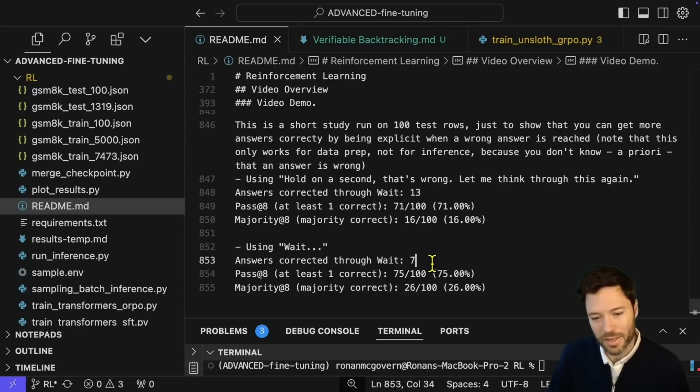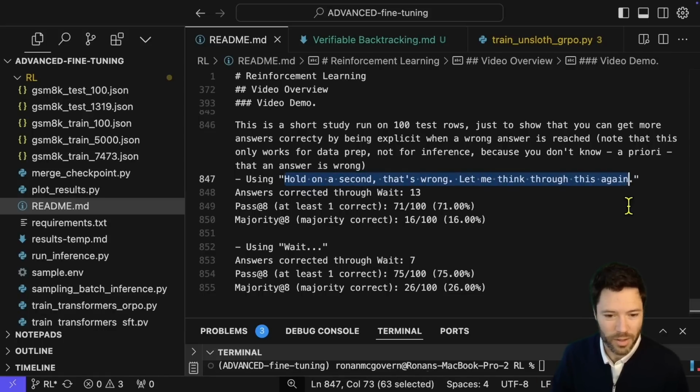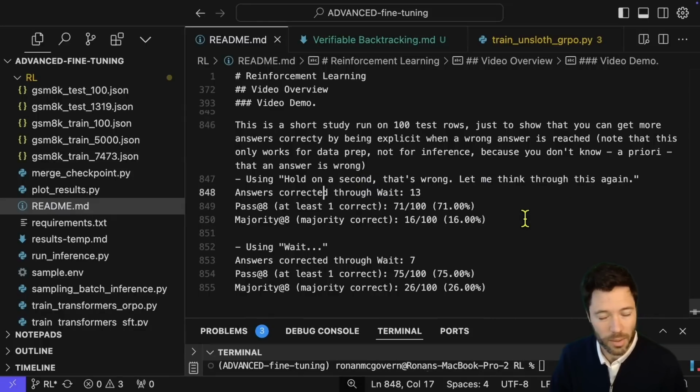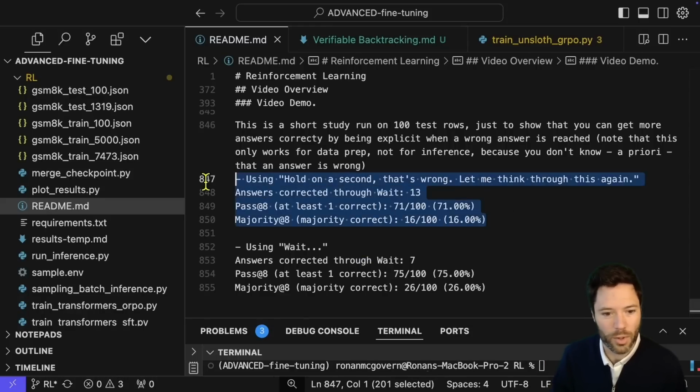But I can increase that somewhat meaningfully by being stronger in the little phrase I add in. Because I know the answer for sure is wrong, I can actually say, hold on a second, that's wrong. Let me think through this again. Or some other statement like, that's definitely wrong, or that's completely wrong, or I realize now that is wrong. If I just say wait, it's a bit more vague. And so the language model is less likely in its generations to actually change its answer. So yeah, just by having a more forcing wait phrase here, I'm able to improve the number of answers that are fixed by just going through a second iteration.